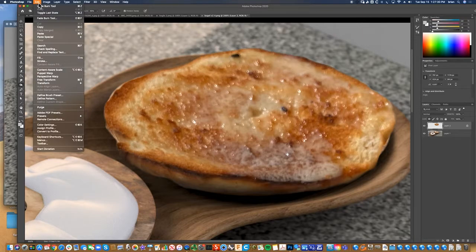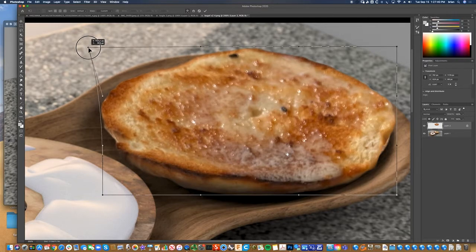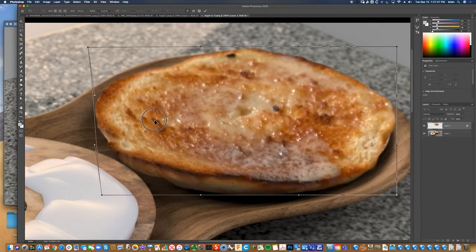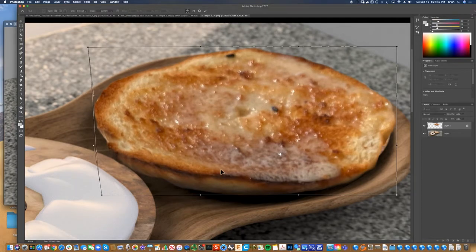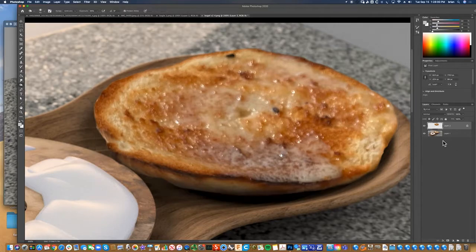Edit, transform, warp. And I've got that same bagel selected, and this allows me some little bit more organic controls on how, not just sizing the whole thing, I can actually grab pieces of this and kind of push them around. So I just watched another video where this guy uses this a lot to match up a scene. And like right here, so I'm going to just push a little bit out there. And we'll hit return.